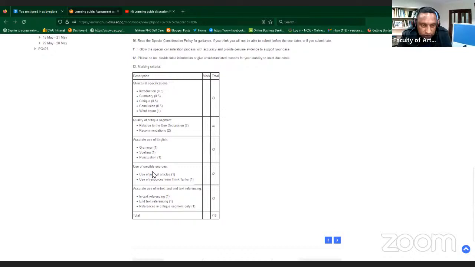The second part of the marking criteria is the quality of the critic segment. That's 4 marks, two for relation to the Bowen Declaration. In this particular segment, I want to see how you can analyze both documents and then make the connection to the Bowen Declaration.